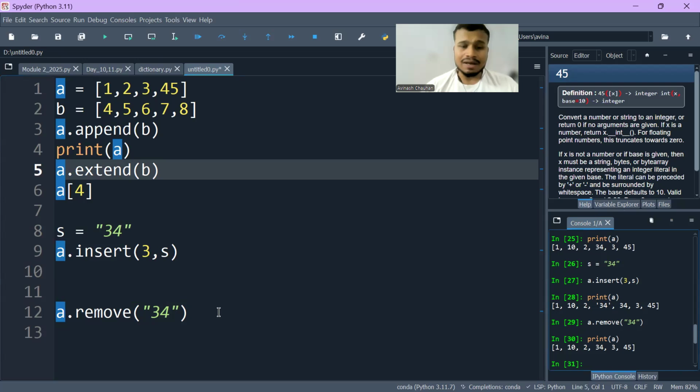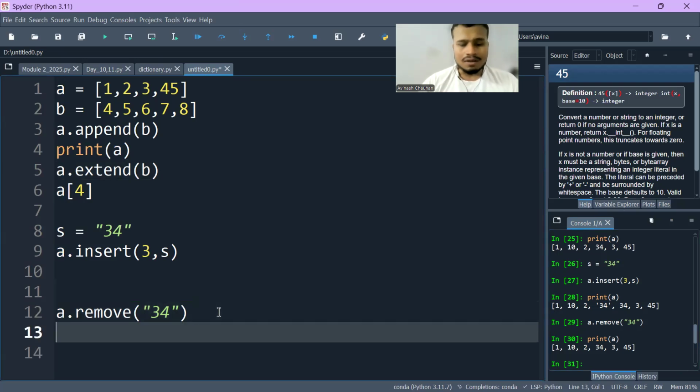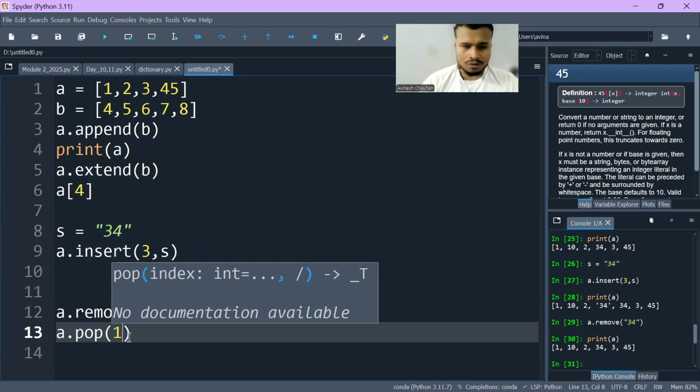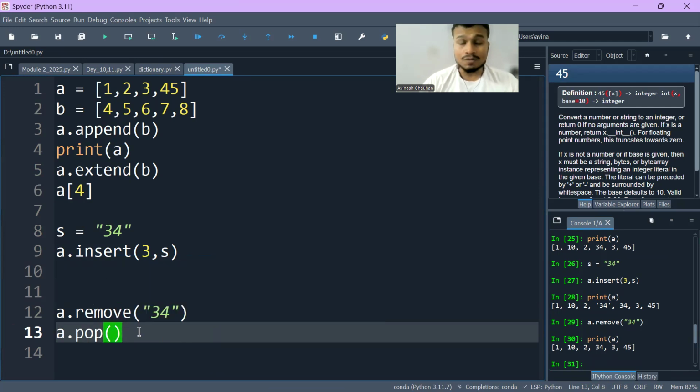What is the second thing? The second function is a dot pop here. Okay, a dot pop. And just be focused here. Don't just lie on your sofa and watch this video. Don't just lie on your bed and watch this video. I want you guys to make the running notes because you might forget afterwards.